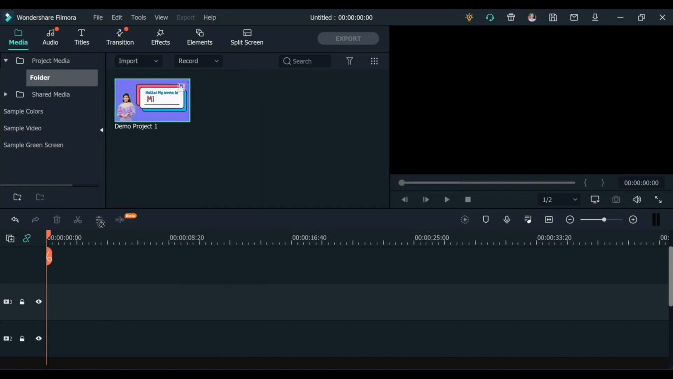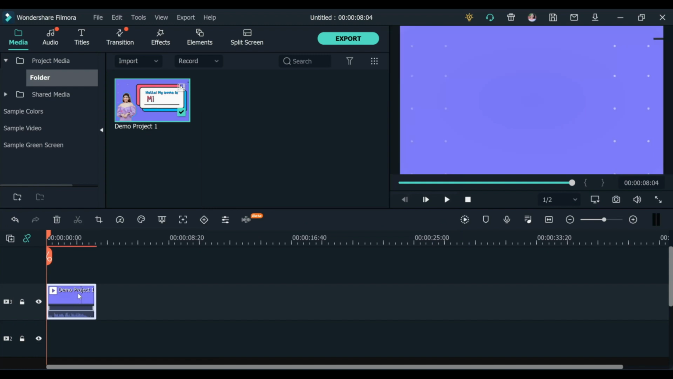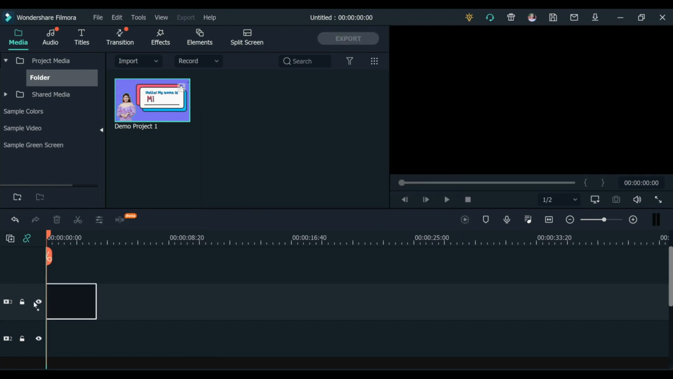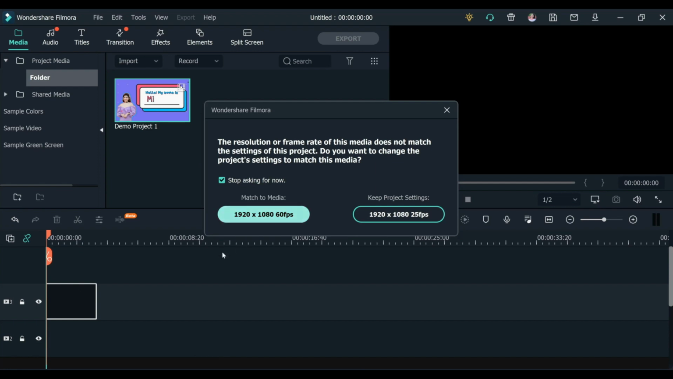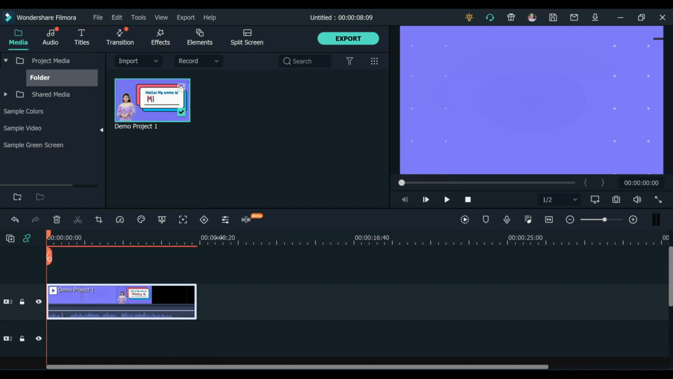So after exporting that and dragging that into the timeline, oh, sorry, it's supposed to be 60 frames per second. So let's drag that one again and let's match the media. Since, like what I said, higher FPS results to smoother slow motion videos.